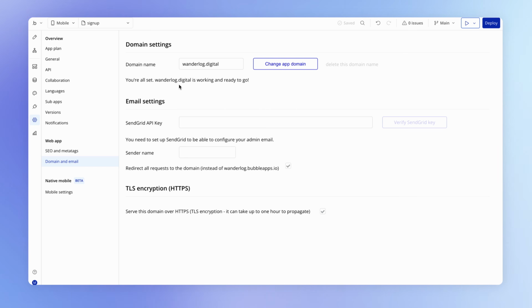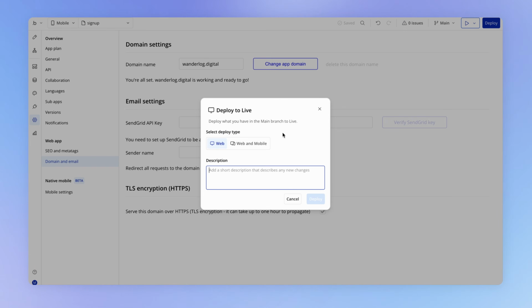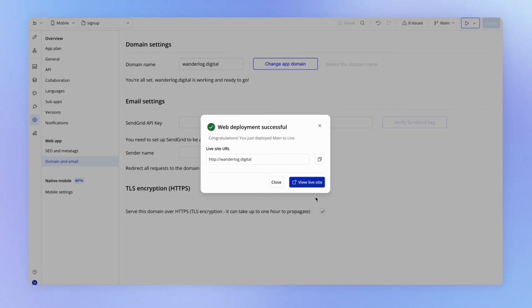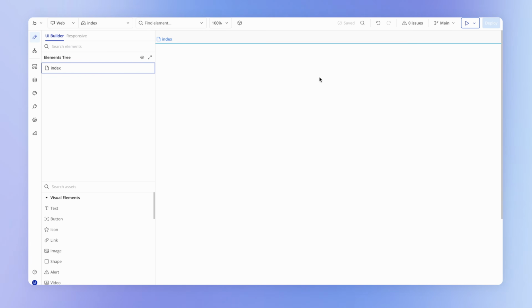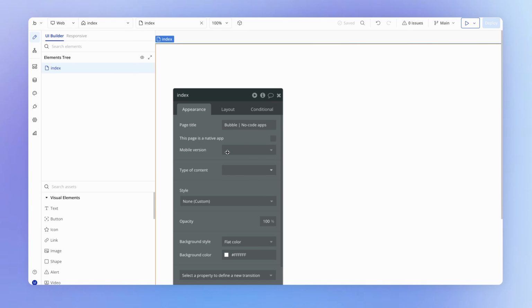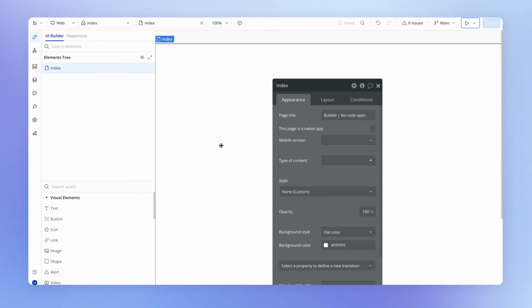So it's been about half an hour and my domain is connected. And what that means is I could actually deploy here a web version if I add a short note. And what that's going to mean is that I can view my live site out on the internet. And right now, this is viewing my index page, which in my web app does not have anything on it. So I might want to add some landing page elements here.